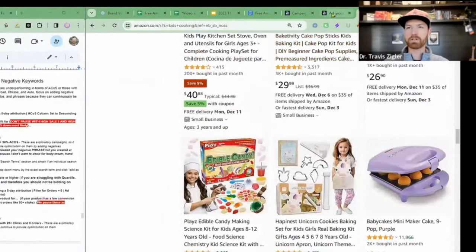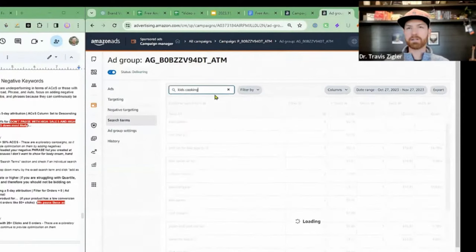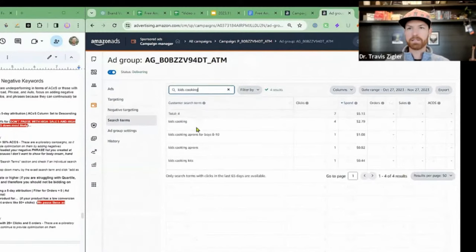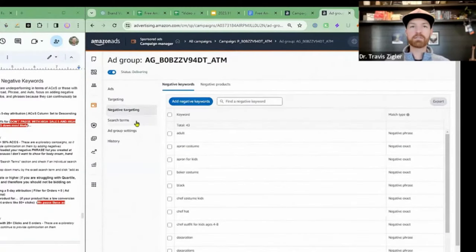And so what I'm going to do is take this up here, and I'm just going to type it in. I'm going to take a quick look at it just to make sure we're not making any sales somewhere else on another search term around kids cooking. And you can see it is causing some clicks. Kids cooking aprons, we are applicable for that. So what I want to do is come over here to negative targeting, and I'm just going to negative exact "kids cooking." And that will get rid of that keyword and save us a little bit of money. And you're going to do that every single week.